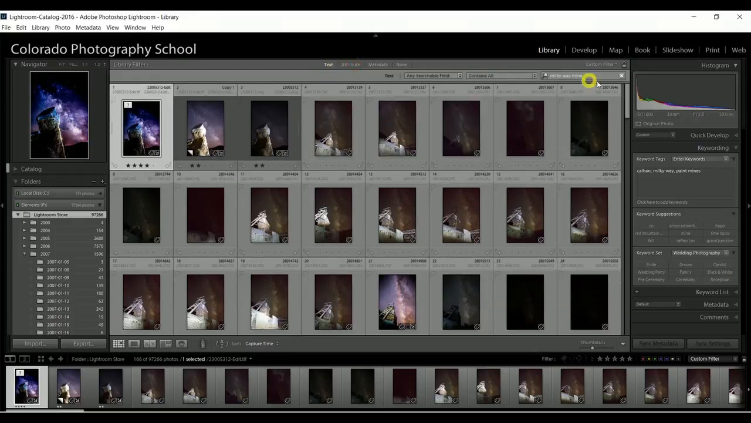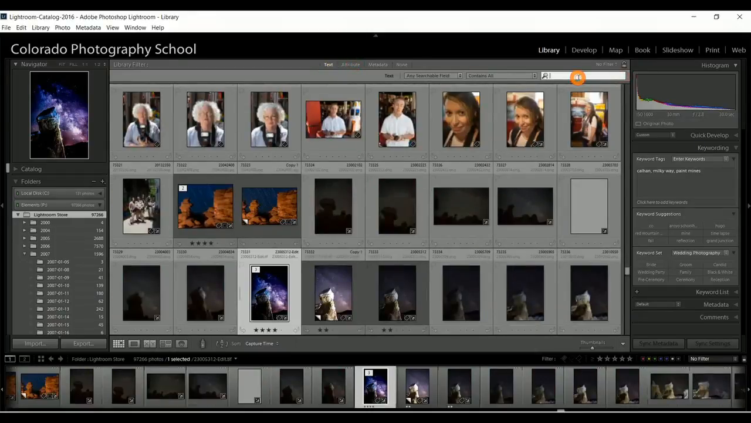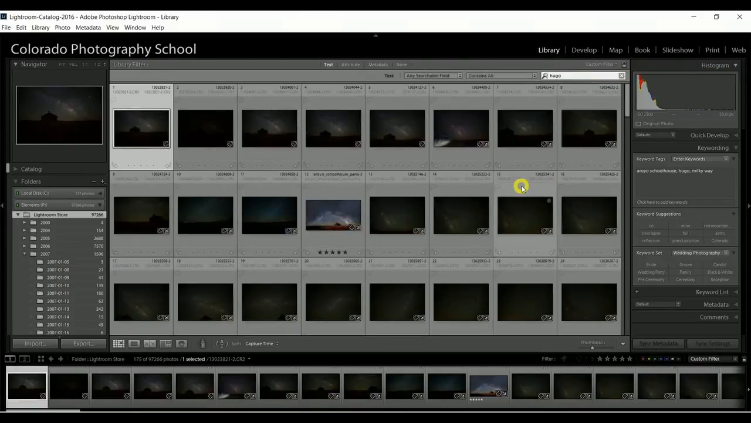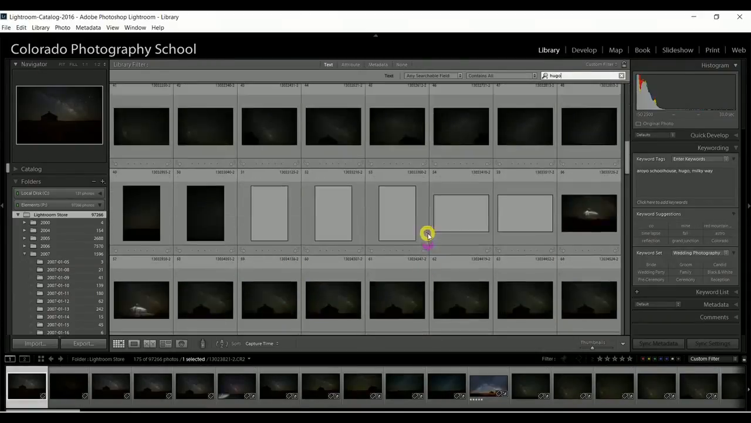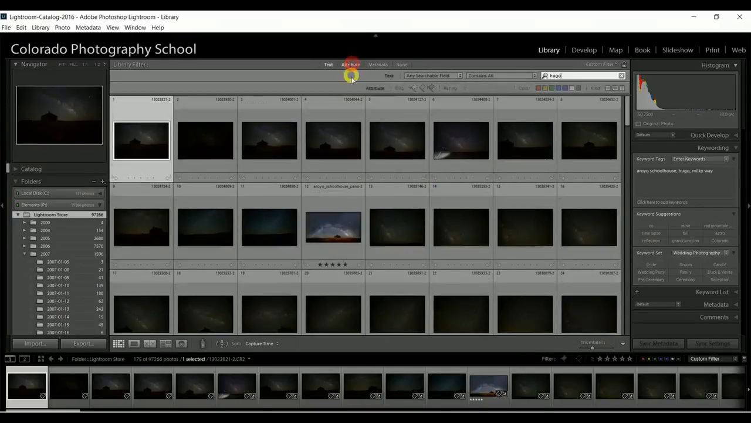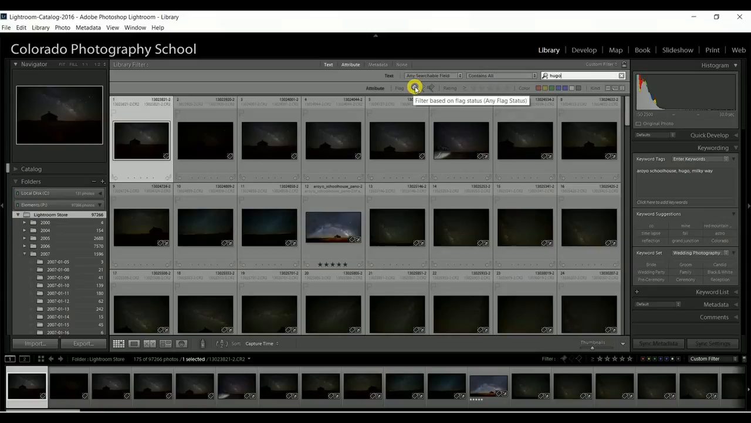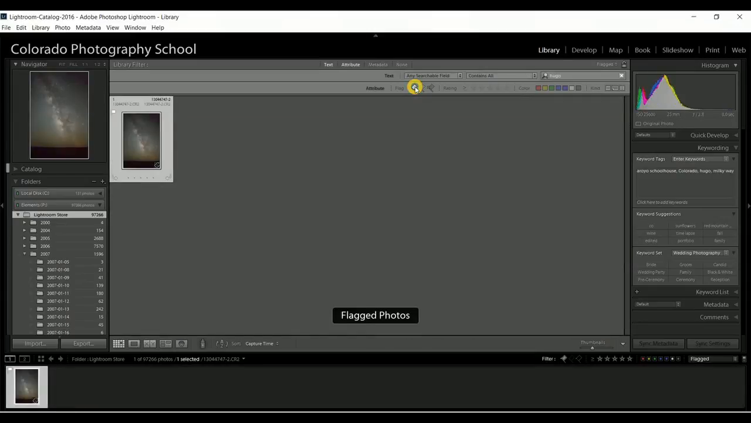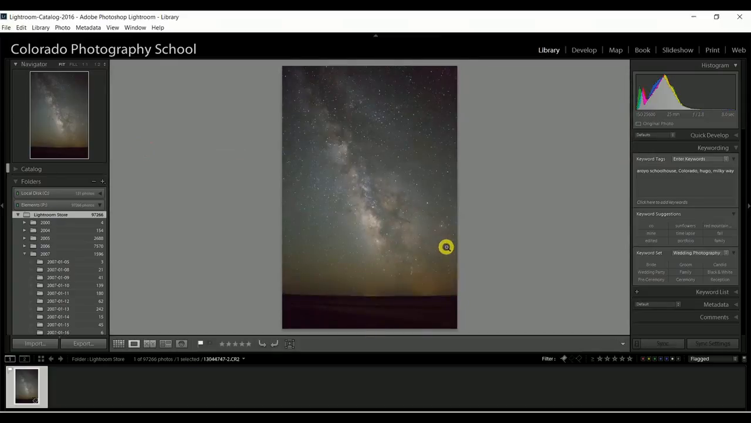This one's a little easier to find because I don't take many pictures in Hugo. So a simple keyword search of Hugo will bring up all the pictures I took in that area. Also, to find the image I wanted to show you, I already previously flagged it with a white flag. So I can just click on the flag, and there is my pick. So this image hasn't been edited yet, so I'm going to take it across to the Develop module.